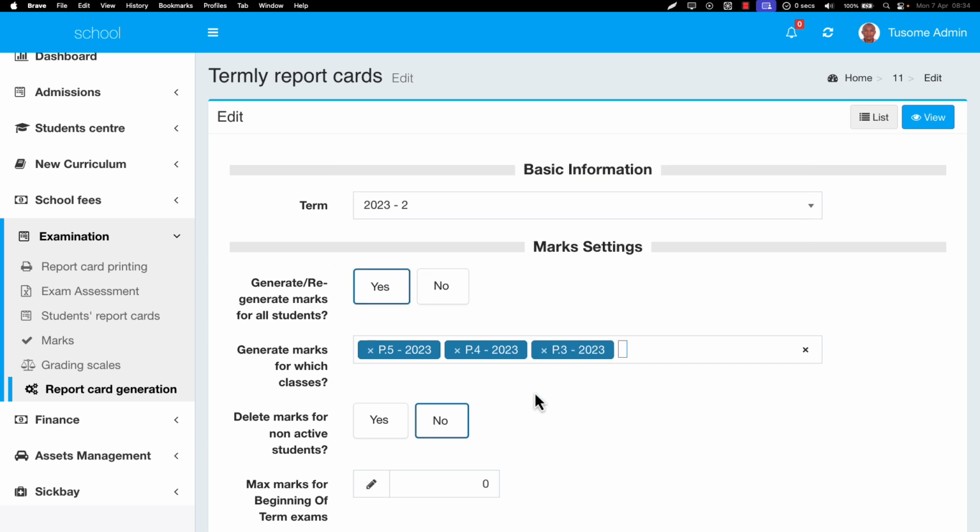So if maybe a student has come in the middle of the term and you want to generate their marks to appear in the system, you just need to come here and select the class where that student belongs, and then you generate the marks. The system will not override the existing marks, it will only generate the marks of that new student, and they will appear and the teachers will be able to submit those marks. So I can say I want to generate the marks of these 3 classes.